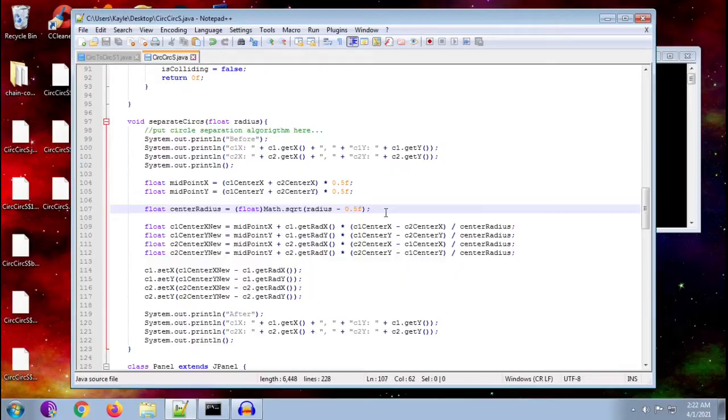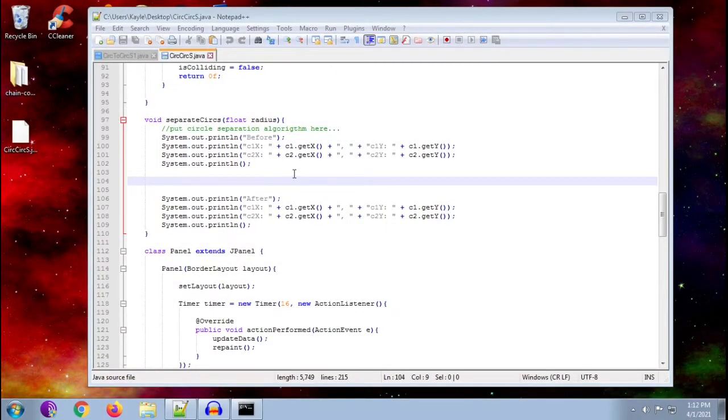And that's all for this algorithm. Next, we're gonna do the third method. Alright, let's discuss the algorithm first before coding. Suppose two circles collide. First off, get the right triangle in between centers and normalize its x and y components.